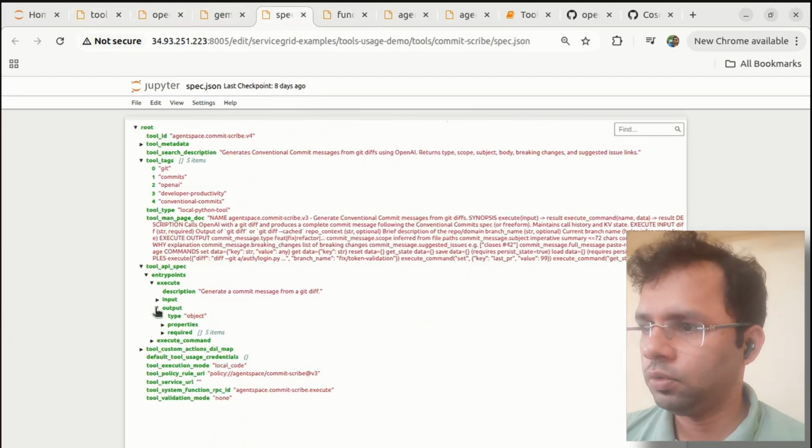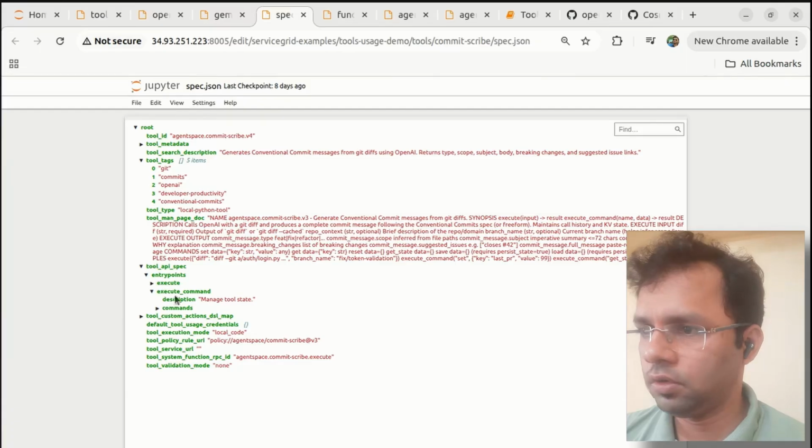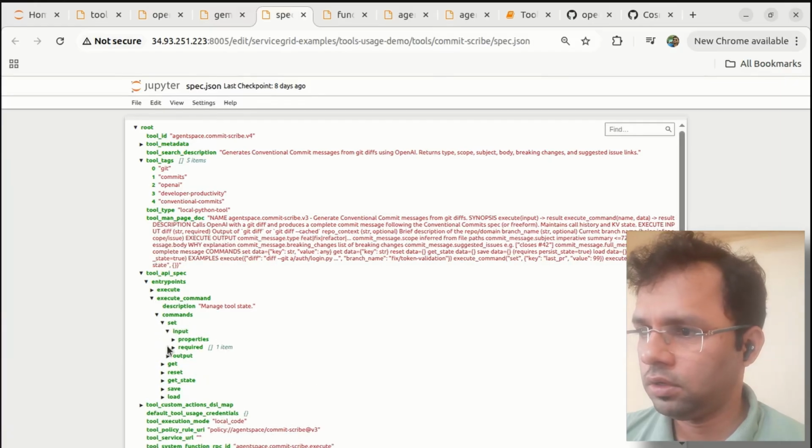Next, the tool registration spec. We have an entry, sorry, we have execute command, and we have execute. Execute we have seen. Now in the execute command, again you have the inputs. Command is one input. In that command, what all possibilities? Set is one possibility, get is one possibility.